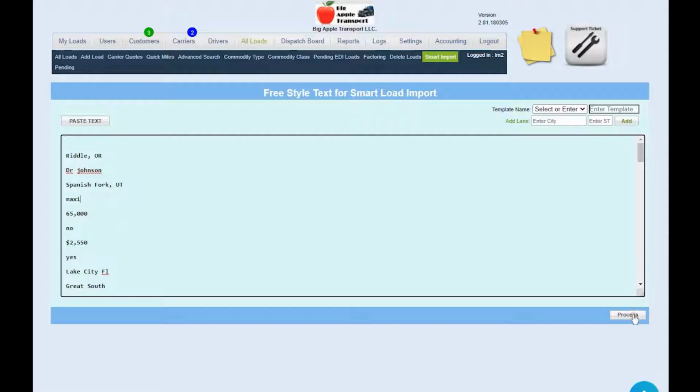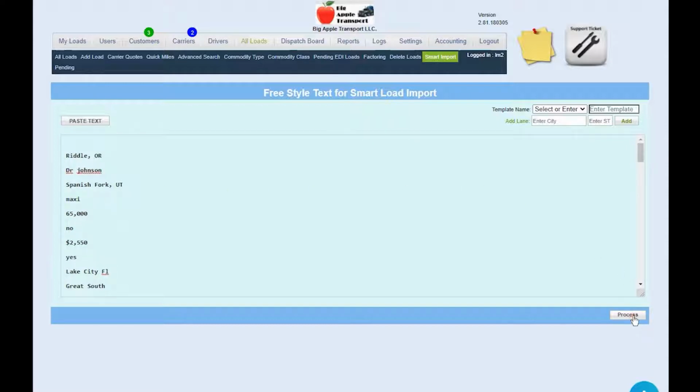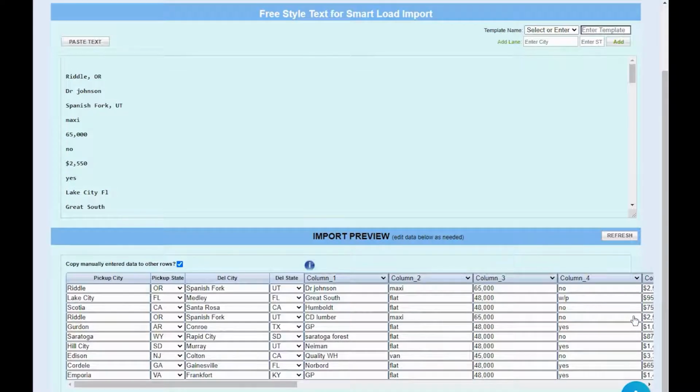Now here the text doesn't look very good, doesn't look like it's in any great format, but we're going to hit process down here, and Load Manager's artificial intelligence will scrape through the text, recognize cities and states, and organize them from pickup to delivery. The first city and state it finds in the list, it assumes is going to be the pickup city and state, and the second one it finds, it assumes is going to be the delivery city and state. And then it continues on and it creates a new row. So that's the logic there.